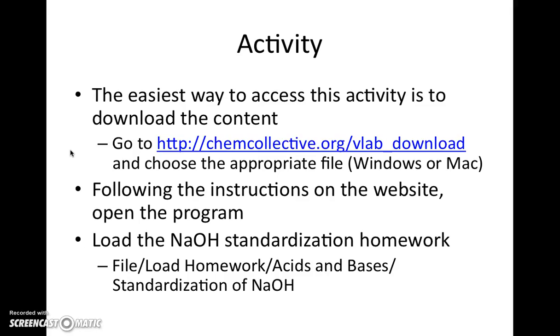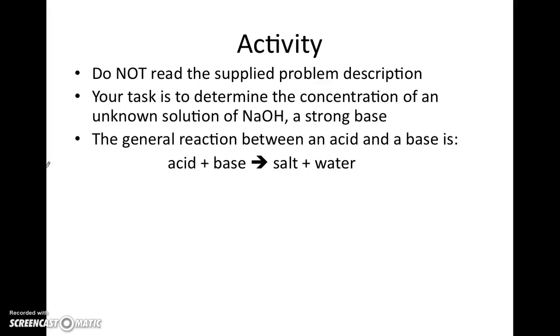Now, going through and looking at the activity, the easiest way to access the activity is actually to download the content, and I provided the link for it on the screen. Choose the file that you need, either for Windows or Mac. Go through the instructions on the website to download and open the program, and then open the NaOH, sodium hydroxide standardization homework. You can do that by going to File, Load Homework, Acids and Bases, Standardization of NaOH. However, do not read the problem description that they've supplied. We're not going to go through all of those steps. We're going to do a simplified activity together.